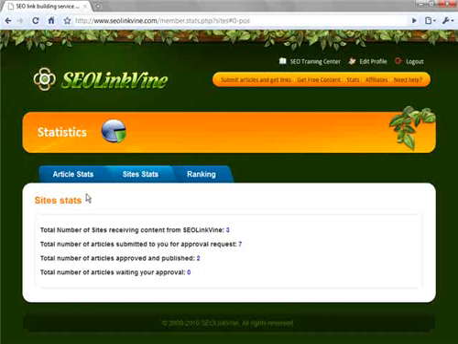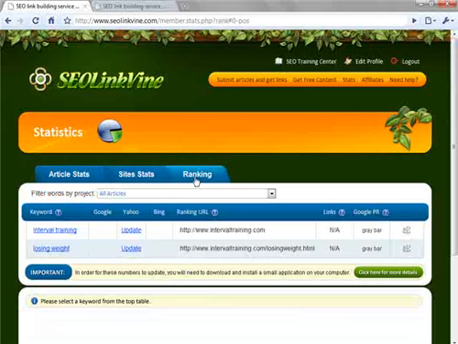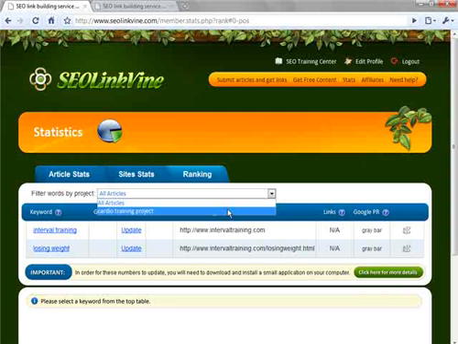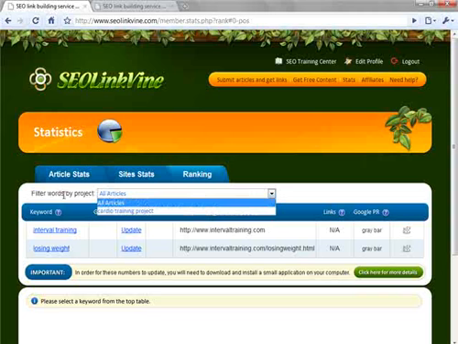Now this is the basic information, but what I really want to talk about is the ranking tab here. So within the ranking tab, this is where you're going to get the best information that you can be using to help determine what's working and what's not working. So the first thing that I want to show you is, again, you can filter these settings by project. So when I go through and I see I set up that cardio training project, all the articles that I submit on my cardio training project are going to have terms that I want to track listed here.